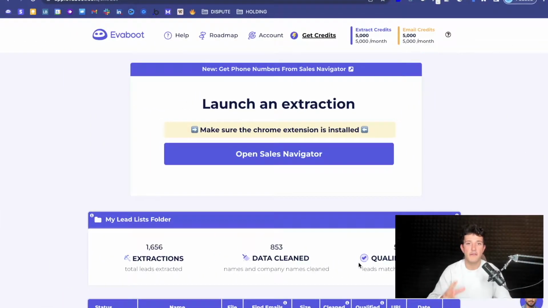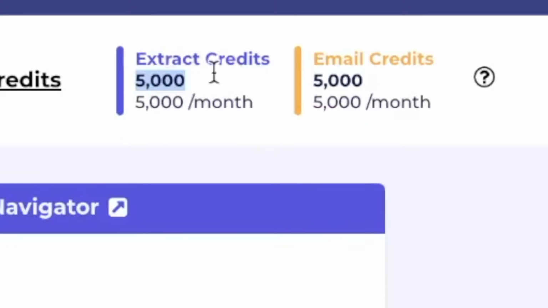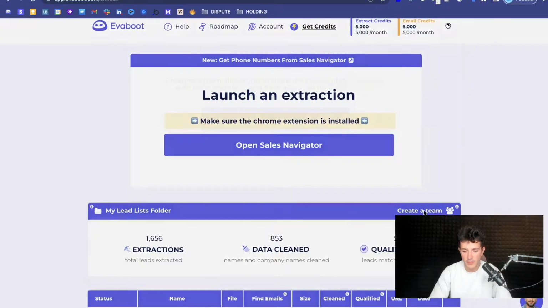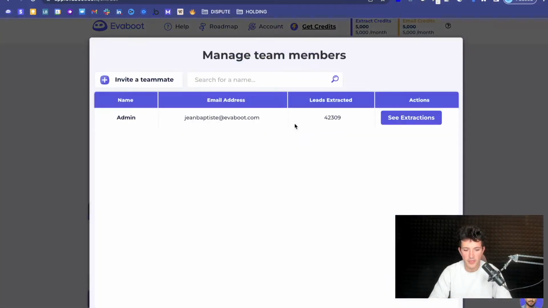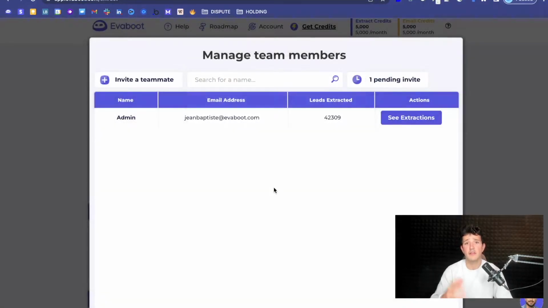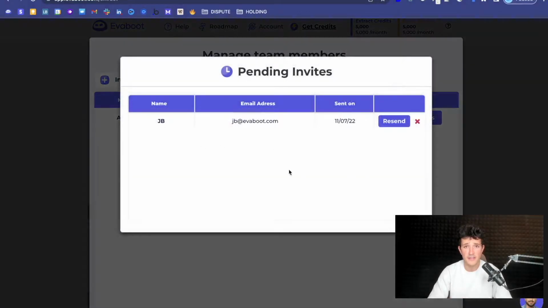Let me show you how it works. Okay, so let's say I've just bought credits on Evaboot. You can see here I have 5,000 extra credits and 5,000 email credits. I just need to go here on create a team, click on create a team again, and here invite a teammate. And here, just write the name and an email, and this will send an email invitation to my teammate. And I can see all my pending invites here.